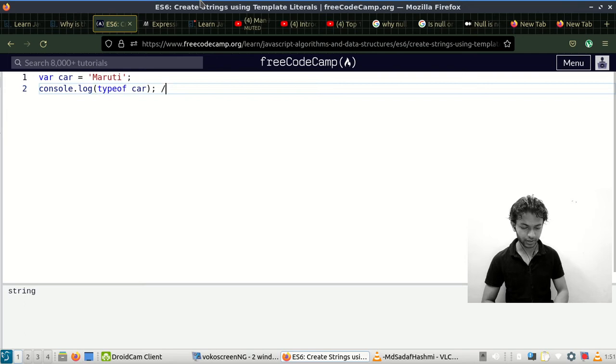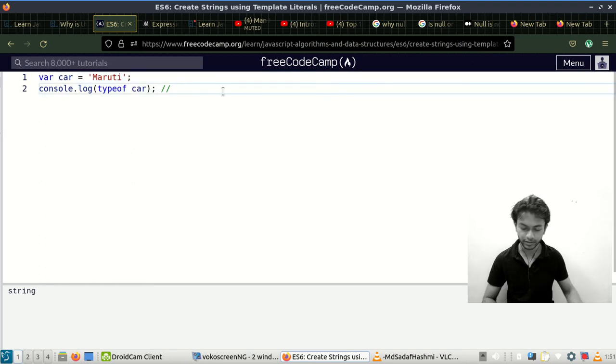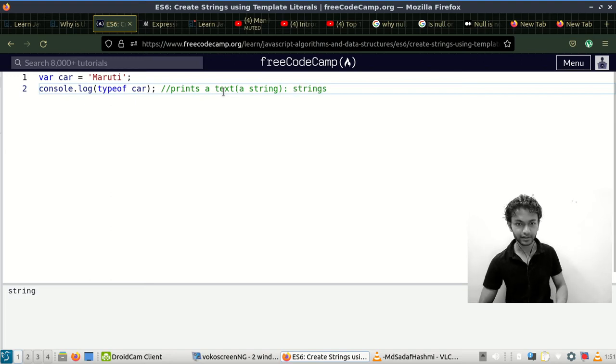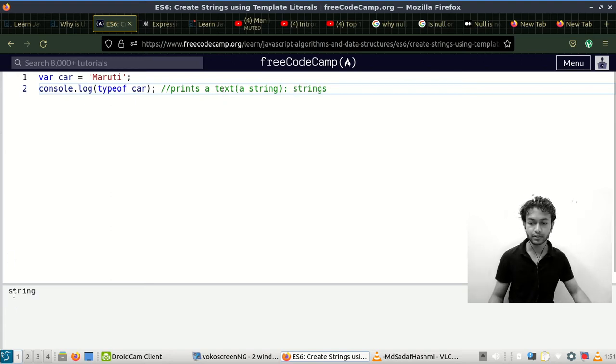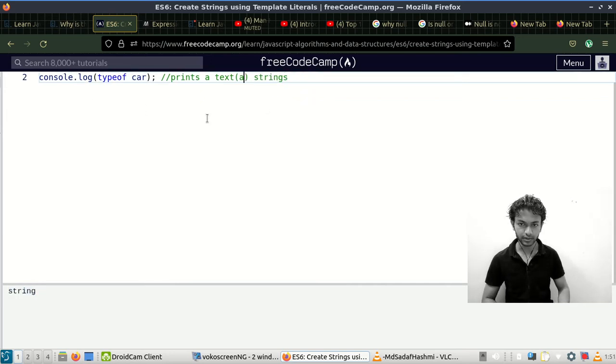And what do you think this replies? As car equals Maruti, and Maruti is not a variable, it's a string, it's a text, so it will return string. Okay, let's see. So it gave the reply string.